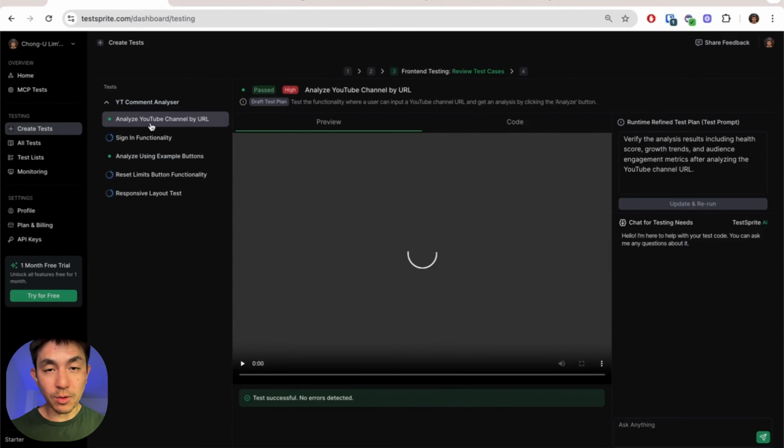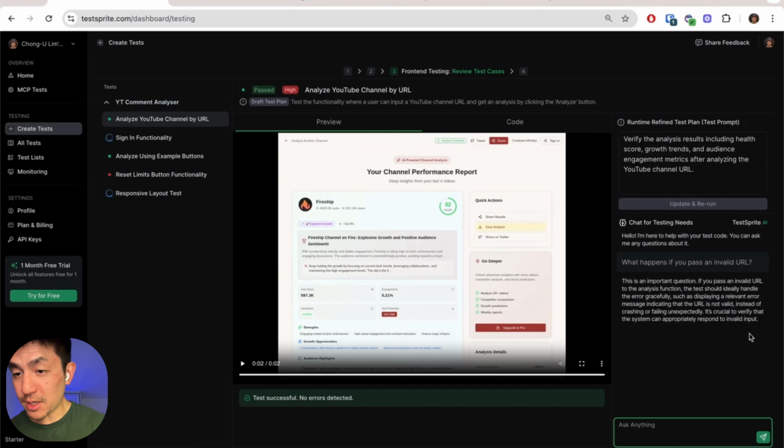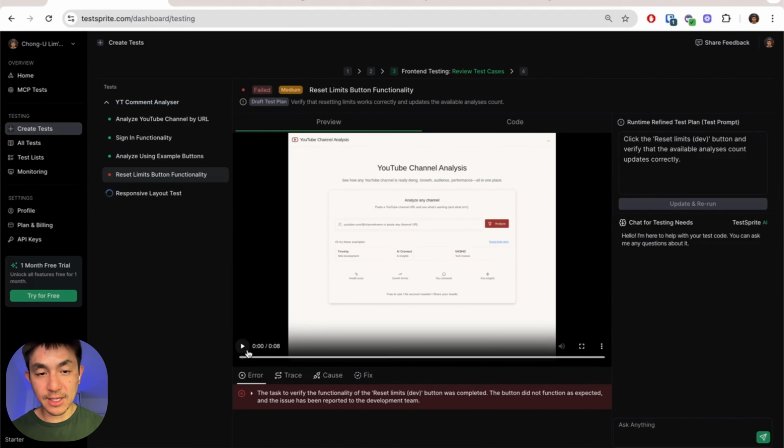All right, and then we can look at another one over here. This is the other one where it actually passed in a YouTube channel by URL. And here, the feature that you have in this interface is that you can chat with it. So for example, what happens if you pass an invalid URL? And then down over here, it says that you should ideally handle the error gracefully, such as displaying a relevant error message. And this is a great way for you to understand a little bit more about what's going on.